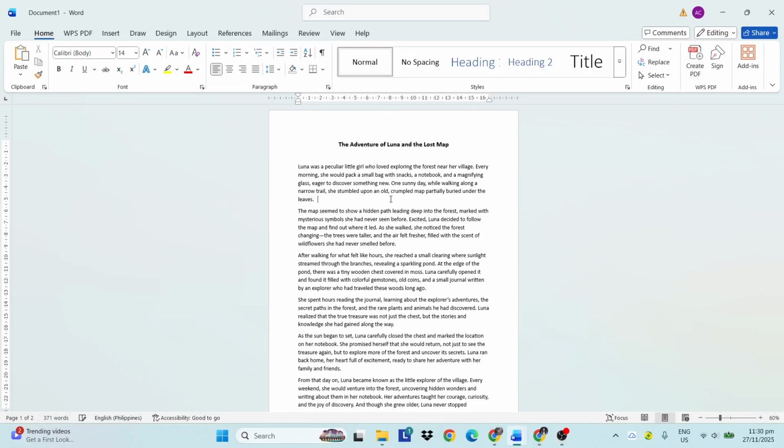In today's video, I'm going to teach you how to restrict editing and limit formatting in Microsoft Word. If you've ever shared a document and had the formatting or content unexpectedly change, this walkthrough will help you lock things down while keeping your document clean and consistent.